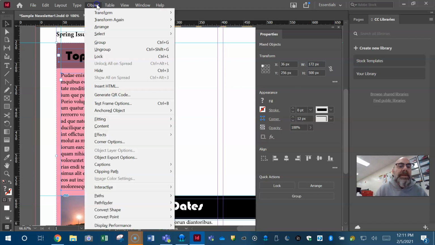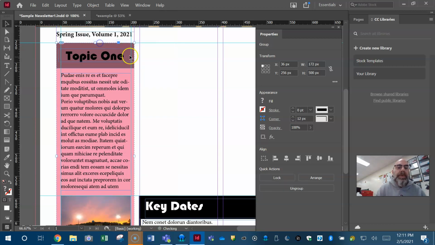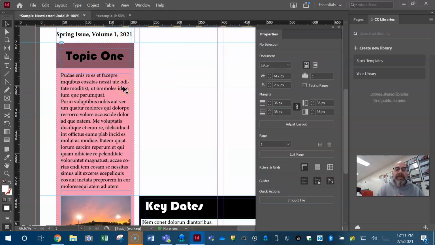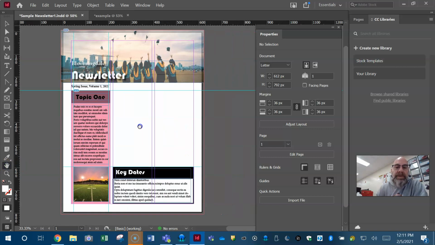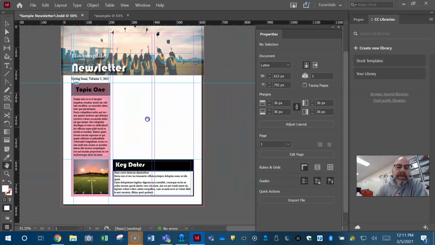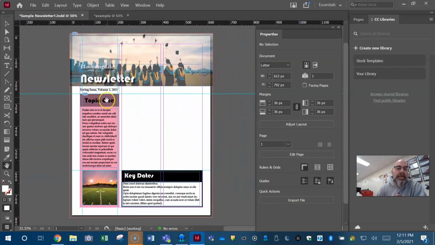Object, Group. Now, if I need to move this to the right column, right? Maybe I want to make a change in the way my newsletter looks. Let me zoom out. All right, you got your hand tool. The hand tool will pan around, so get used to using your hand tool. Let's say I want to move this to this right column, and then I need to move these key dates over here. Well, since these are grouped, I can do that, right?